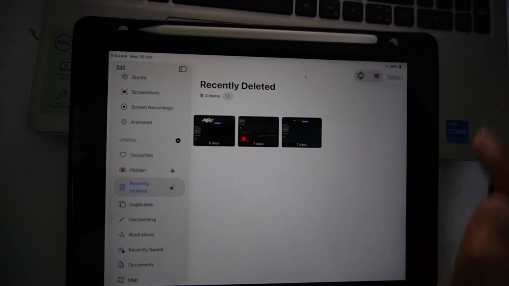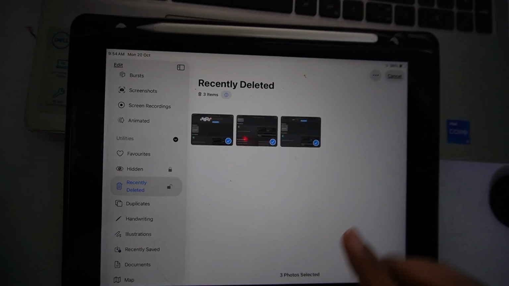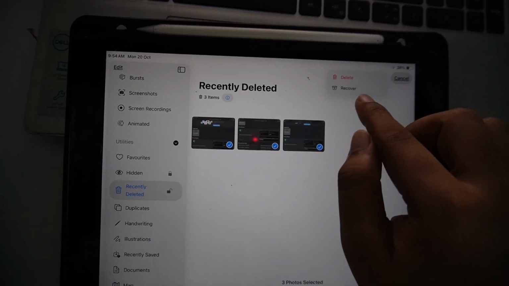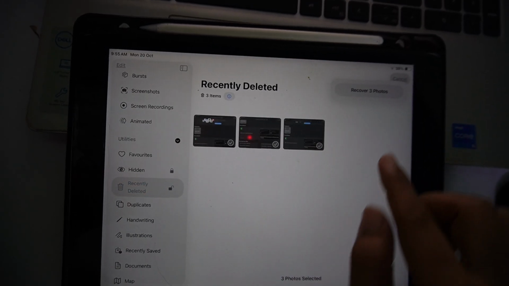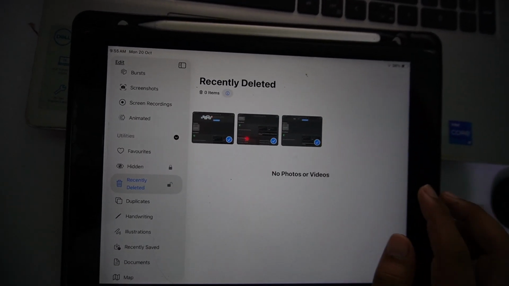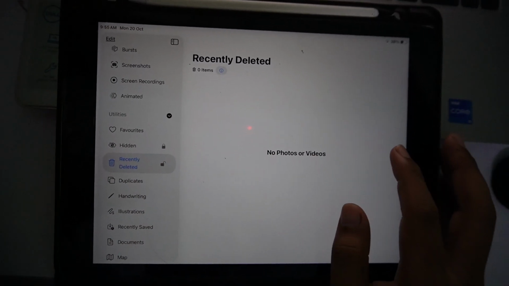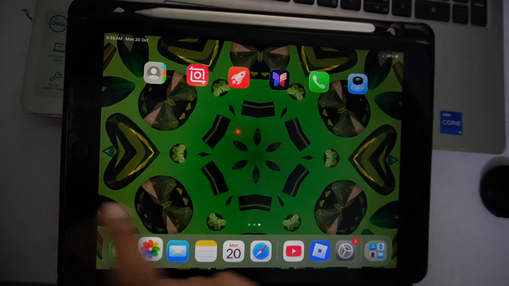or you can tap on select and choose the item you want to recover, and tap on the three dots and tap on this recover option and tap on recover three photos, and you're done, guys. Now you will be able to see all the deleted photos and videos in the gallery. This is how, guys, you can do it.